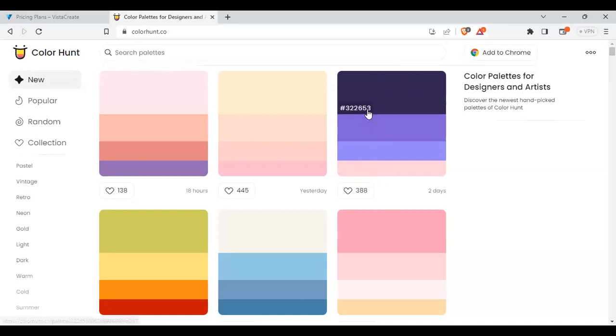So what you need to do is, if you are only using two colors, just make sure that you write down the numbers of those two colors. Okay. Now, for you to drop the color in Microsoft Word.